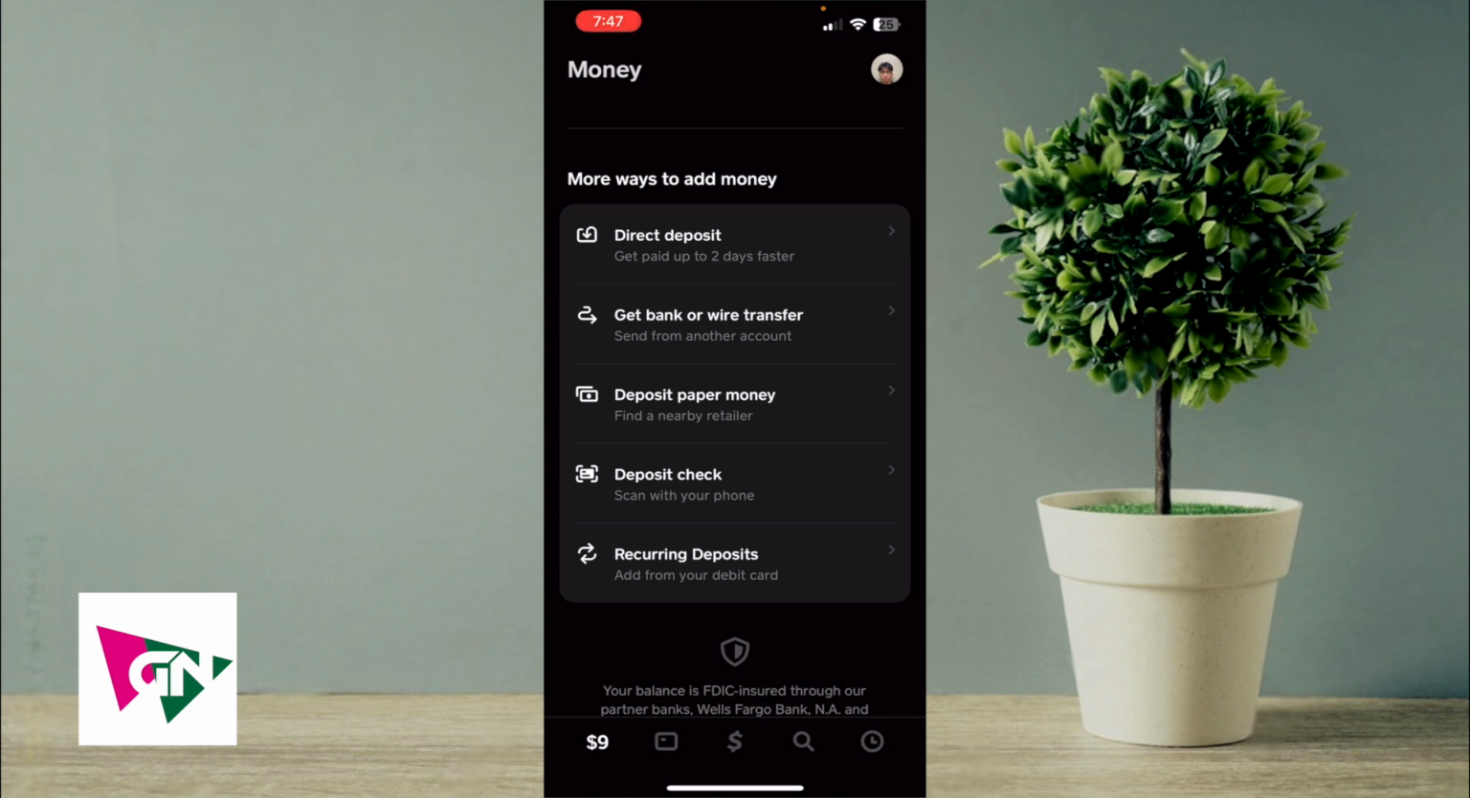You can even deposit paper money at retailers, let's say CVS or 7-Elevens, that are also participating in Cash App deposits. You can deposit a check, and you can even do recurring deposits from Cash App as well.